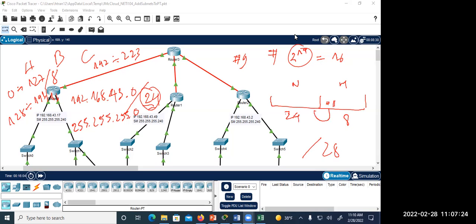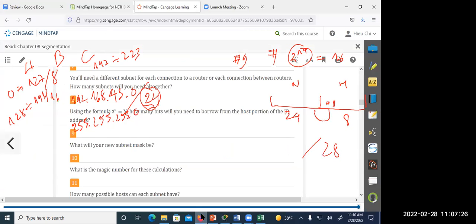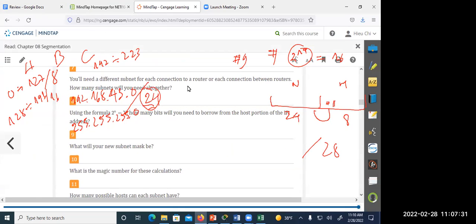So now we come back to the question here. How many subnets? 9 here, right? You need 9 subnets, so you need 4 bits here. What will be the new subnet mask if you have /28? Would it be 255.255.255.240?